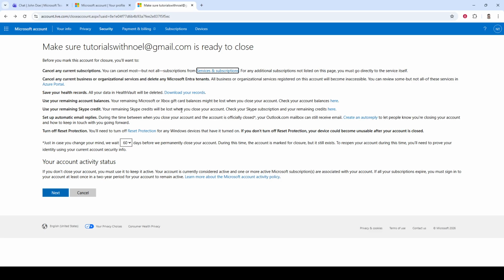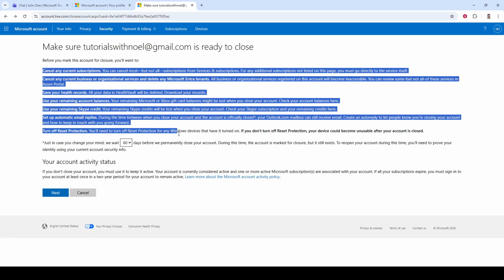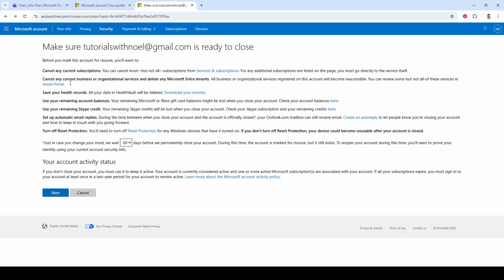This will take you to a confirmation screen often labeled as a ready-to-close page. Pause here and read the information carefully. Microsoft typically explains what will happen when the account is closed, including access to services, subscriptions, balances, and stored content connected to that account. When you are ready to continue, scroll down and click the Next button.